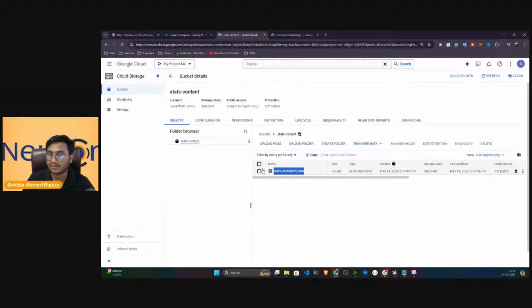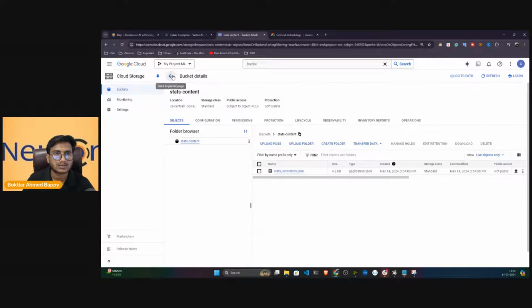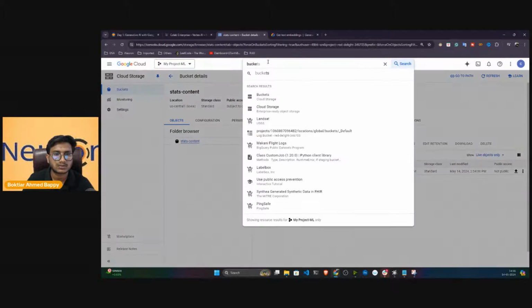Now I load this particular file from here, and I'll perform my further step. That means that particular RAG I'll be implementing. I'll be loading this particular sentence from here only, in my bucket itself. Now let me show you this. Just a minute, I think I need to open my Vertex AI.